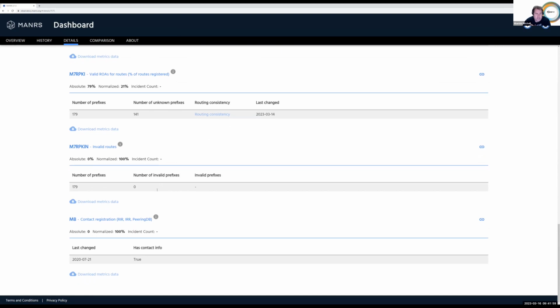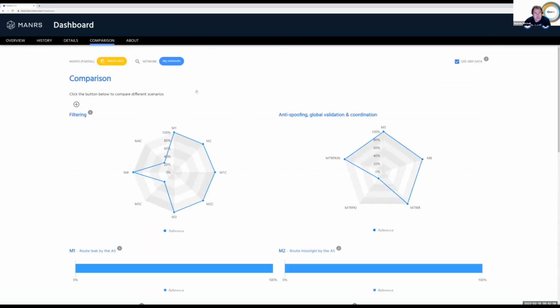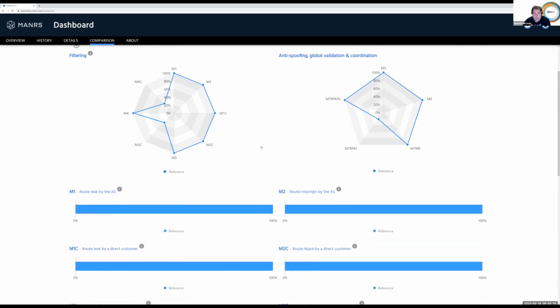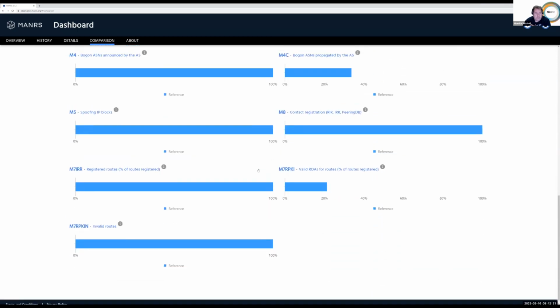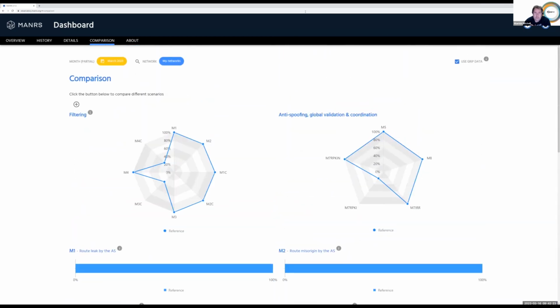But this is the information you can get. You can download it. It's in a JSON format, so you can then parse it through your various tools. Again, as I mentioned, you can start doing comparisons to see where you stand in regards to various activities. And you can see where you're succeeding or where you're not based on these graphs and so forth. So there's a lot of useful information here that you get once you become a member of MANRS.